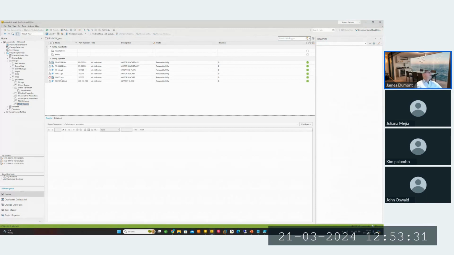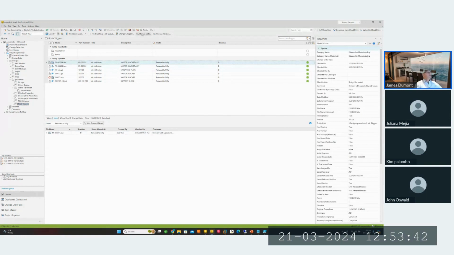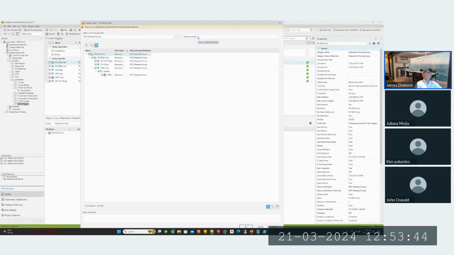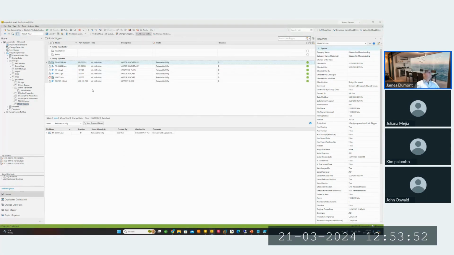So this file right here, or this assembly, and it doesn't matter if I'm doing assemblies, part files, drawing files. If I take this file and I change the state, work in progress, it's a small little assembly. See that I've got 3 separate IPT files.